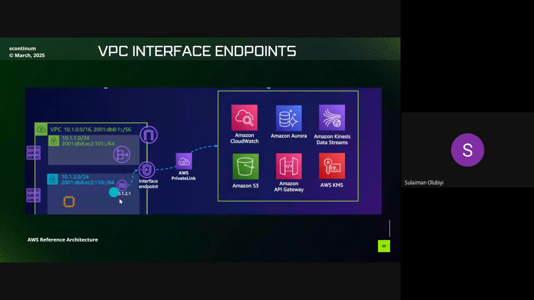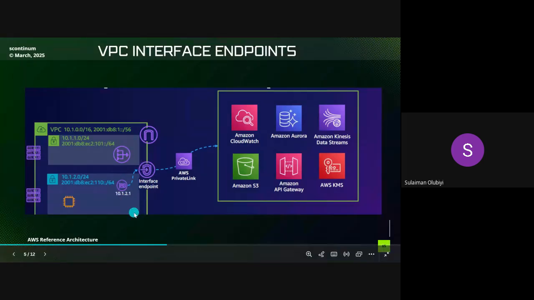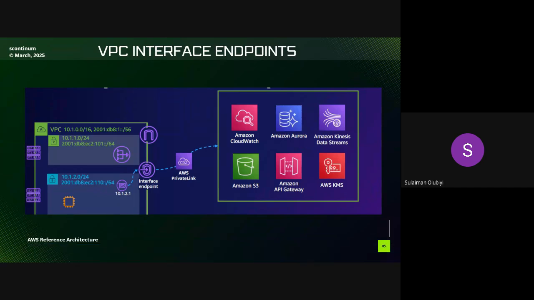This is the ENI, Elastic Network Interface, just like a NIC card, an interface card. It's going to attach it to that subnet. So that's a NIC, that's going to be your access point to the interface endpoint. With that NIC, it's now going to be able to get to your environment. So this is how the traffic works. From your EC2 instance, it gets to the NIC. From the NIC, it gets to the interface endpoint. From the interface endpoint, it goes through the private link to the services that you created.